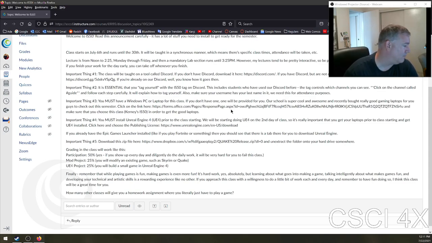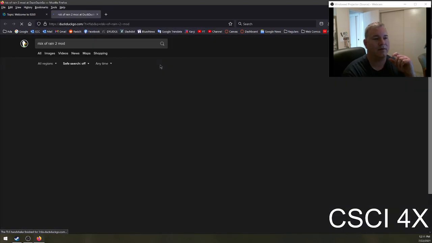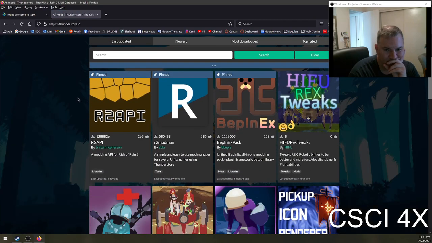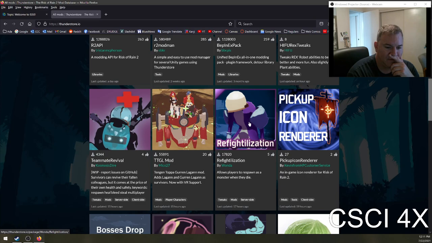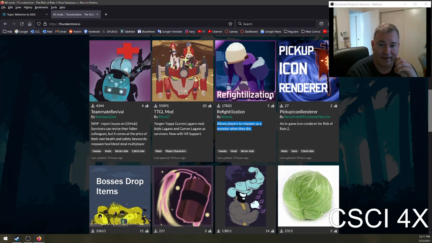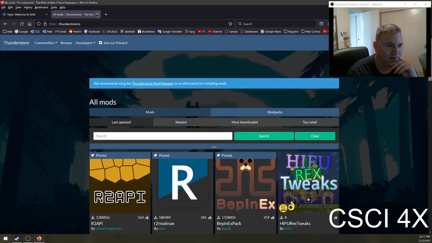So yeah, if it's moddable, let's see. Risk of Rain 2 mod, let's see if it is moddable. Alright, looks like it is. Modding API for Risk of Rain 2, BepInEx pack, so it's a Unity game then. BepInEx is used for modding Unity games. I've used it for Valheim and Conan Exiles. That's funny. Allows players to respawn as a monster when they die. That's actually kind of cool, because it sucks when you die in Risk of Rain, because you're just sitting there, bored. A lot of downtime. So yeah, there you go. There is a modding pack for it.